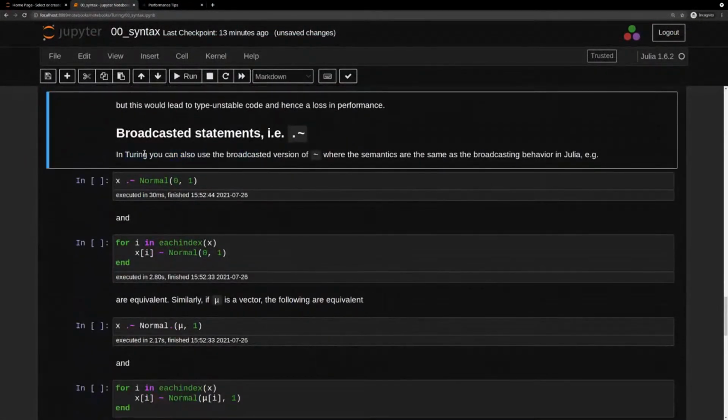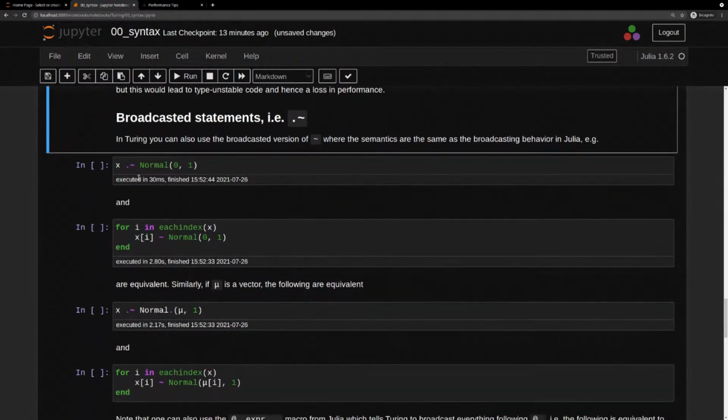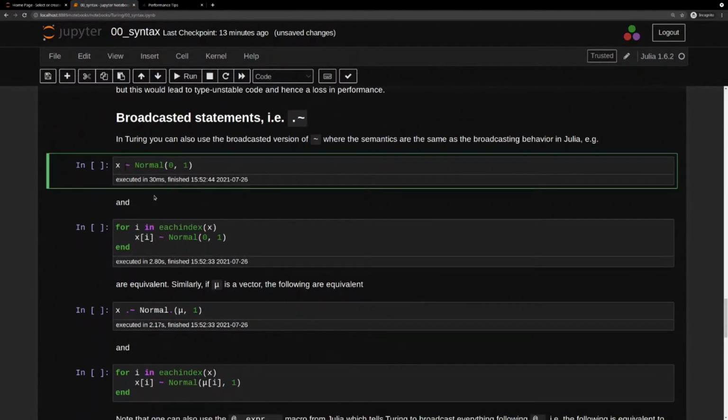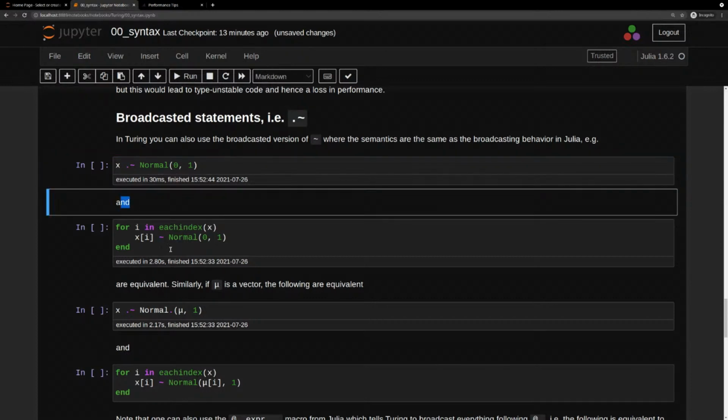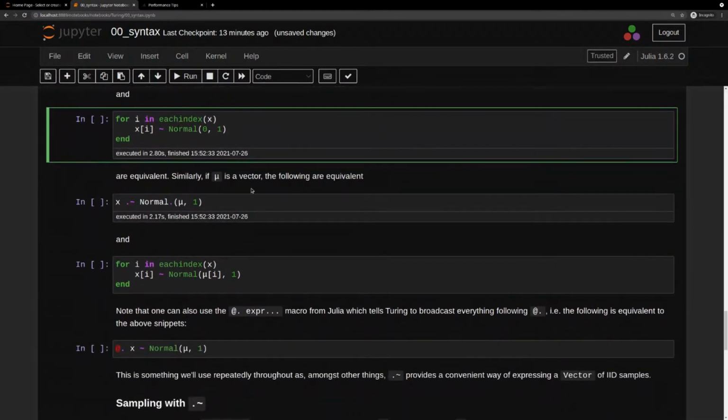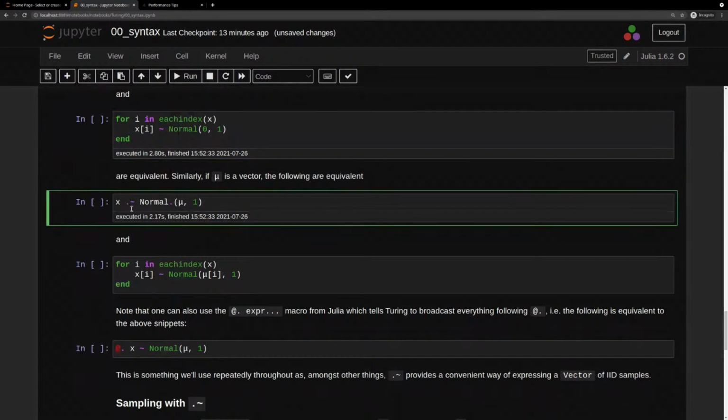Yeah, and you can also do broadcast the same as in Turing. So instead of writing just tilde, this is just X sample. This is a single univariate random variable sample from normal. And instead you can do this and it will sample an entire vector if X is a vector. So this would be equivalent to this thing. But this follows the same broadcasting mechanics as regular Julia functions do.